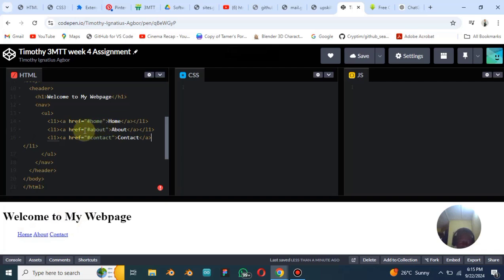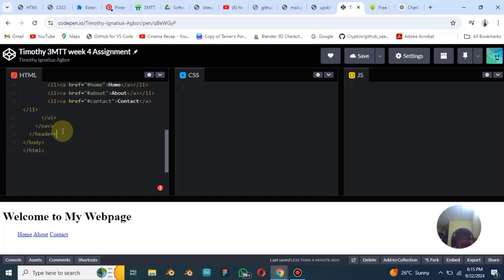This is it. Now the next thing you could do is to create your main tag. After your header, you have your main tag. So you created your main tag. Now in your main tag, you can create a section for home, about, and contact. So I'm going to create my section with an ID for home. Let me put an ID home.